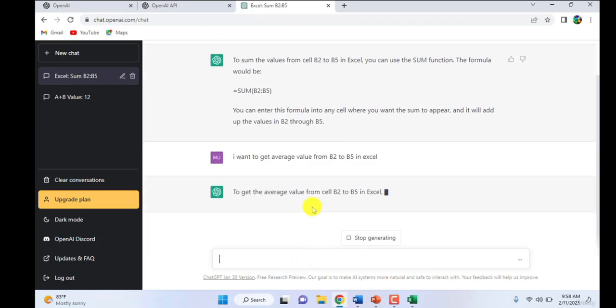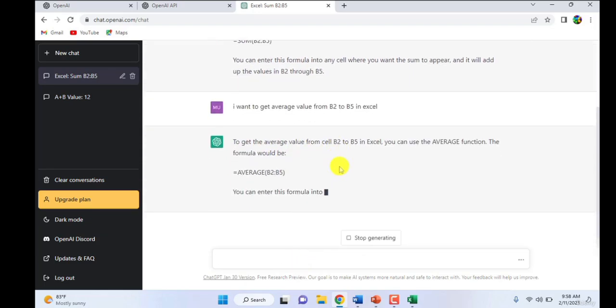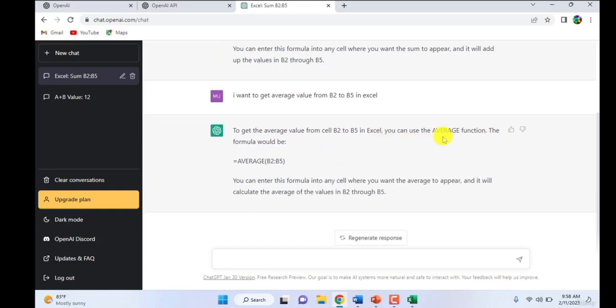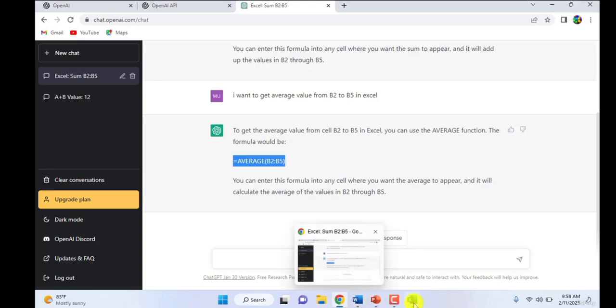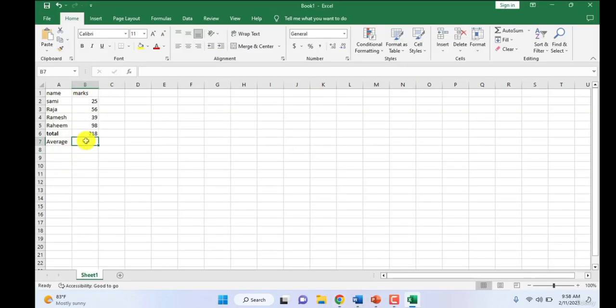It will give the solution. To get the average value from cell B2 to B5 in Excel, you can use the AVERAGE function. The formula would be =AVERAGE(B2:B5). I'm going to copy this function and paste it here, Control V, and hit enter. You can see that the average is 54.5.